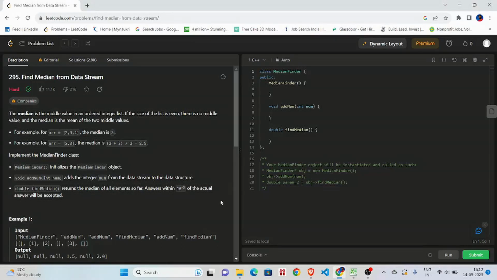We are here to solve another LeetCode question, that is Find Median from Data Stream. In this question we need to find the median. We are given the definition of the median, that is the middle value of an ordered integer list, and if the size of the list is even, then there is no middle value. So we need to return the mean of those two middle values.